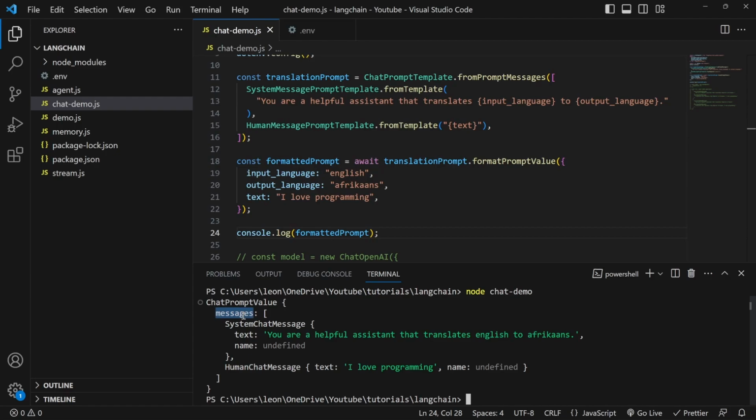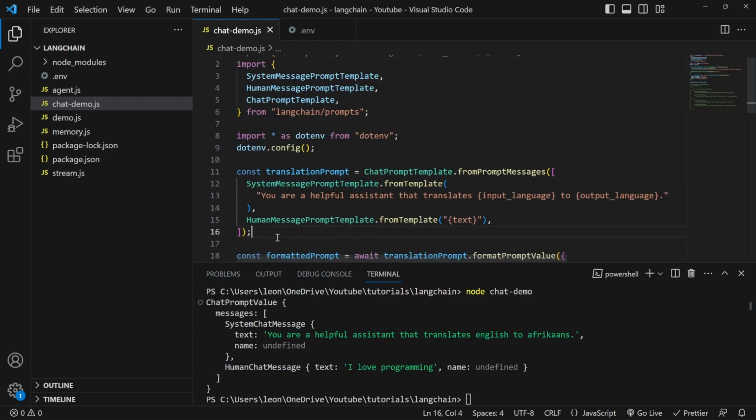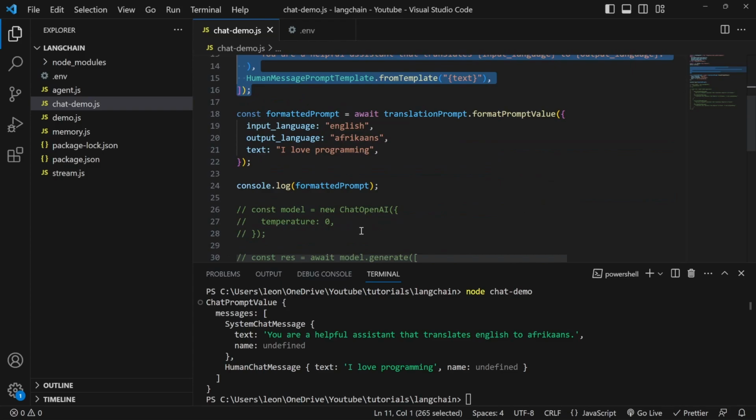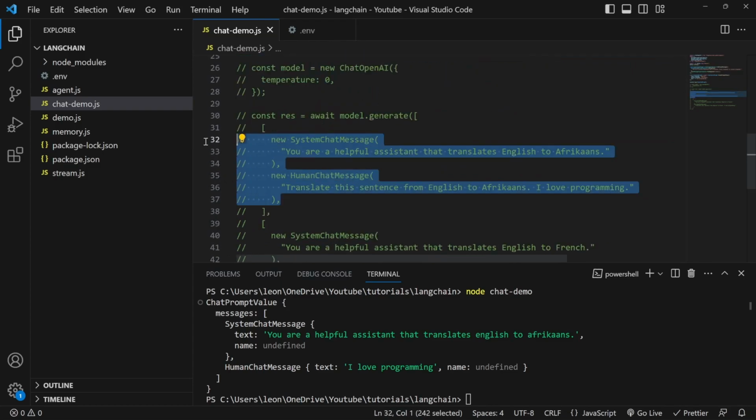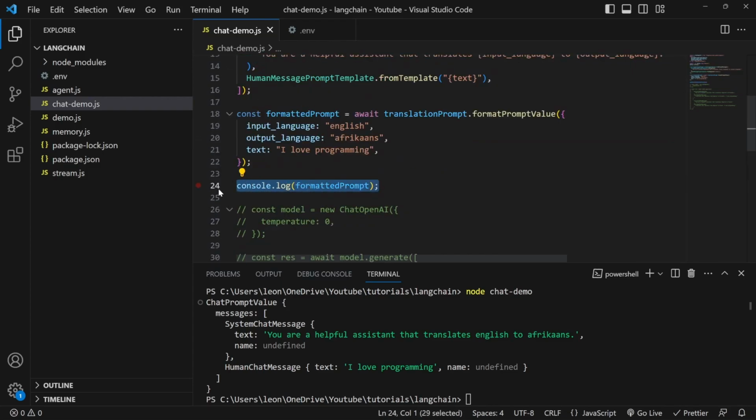We now have an array of messages, and in this array, we've got the system chat message with the text, "You are a helpful assistant," that translates English to Afrikaans, and we have our human chat message with the text, "I love programming." So it's taken our prompt templates and converted it into this format that we used earlier. Let's remove this console log.